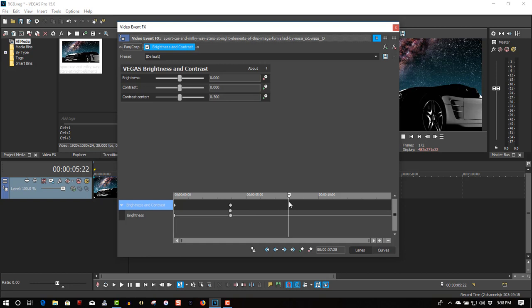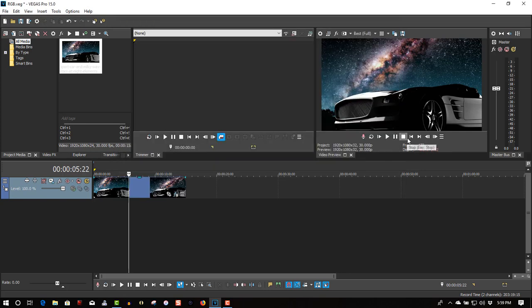Right about here. Create a keyframe. Go 1 frame forward. Put the contrast or the brightness all the way up. One frame forward. Reset this back to 0.000. And the end result looks something like this.